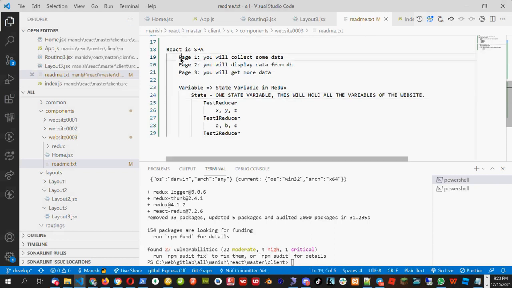So if you have created a user on page 1, but you want to display the username on page 2, you can call the state variable and get the username, which you can display on page 2. If you have collected some more information about the user on page 3, but you want to use it on different pages, then you can go to the state variable and use that information.